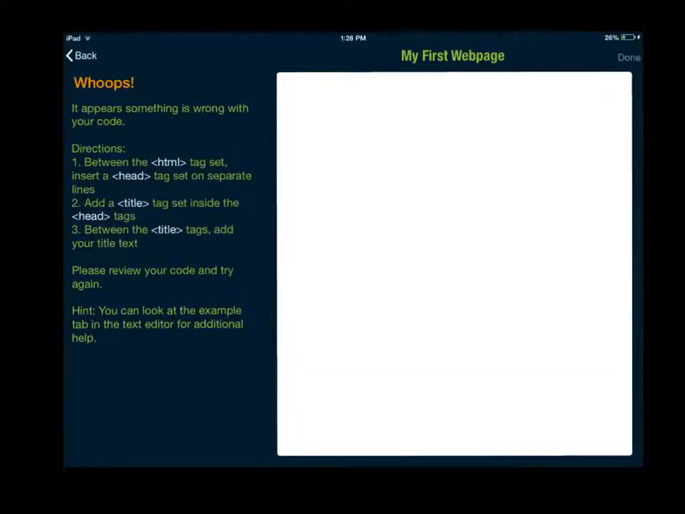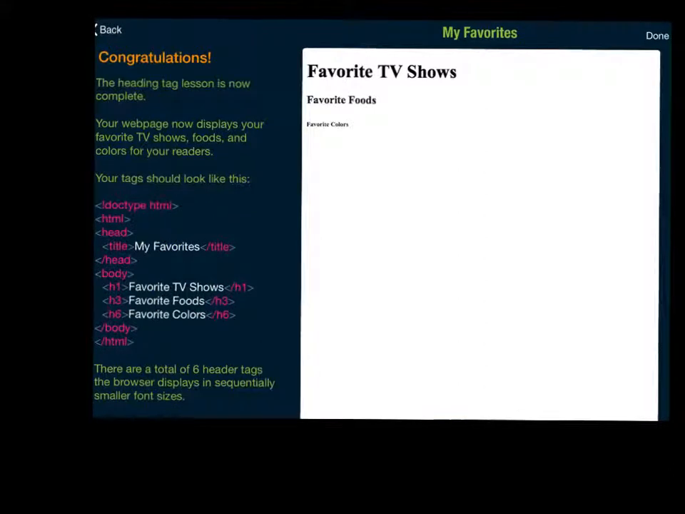If you make a mistake, you will get this page. It says, "Whoops, it appears something is wrong with your code." It gives you the directions, asks you to review your code and try again, and also gives you a hint that you can look at the Example tab in the text editor for additional help. If all goes well, you will get this screen saying, "Congratulations." On the right-hand side, you can see your progress in building your web page.